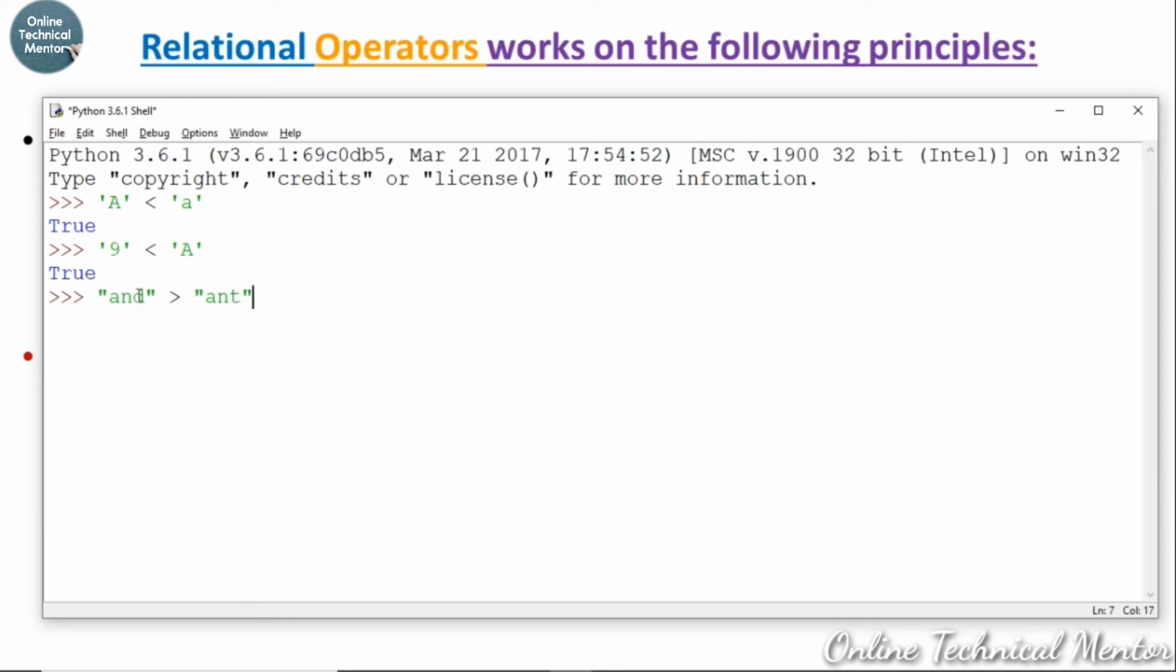Now it will move to the small d of AND and check it with the small t of ANT. So the ASCII of D will be compared with the ASCII of T. Since the ASCII of D is not greater than the ASCII of T, it will give you a false. So this is how the less than, greater than, or relational operators work on characters or strings.